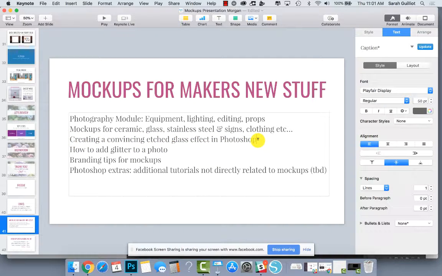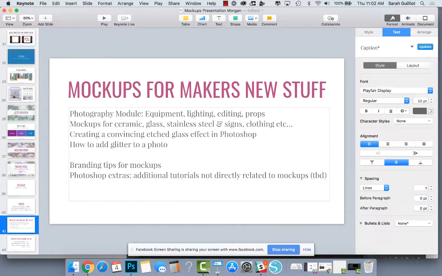This is something I have been working on. In the past, I've really just had white, but it doesn't look that convincing. So I've come up with a new technique for making your etching look like it has a texture on it and how to create that entirely inside of Photoshop. I'll also be teaching you how to add glitter to a photo, just like the glitter that I have in my mock-ups.